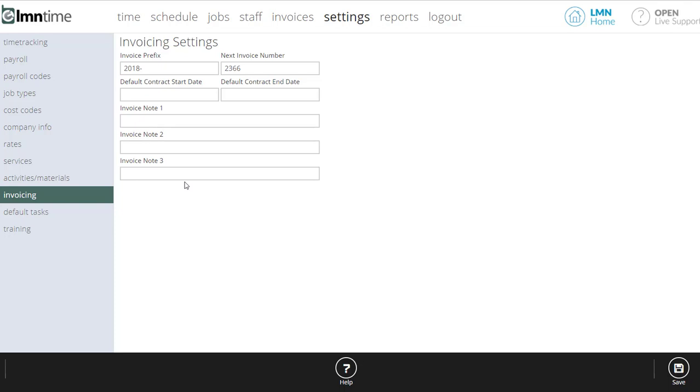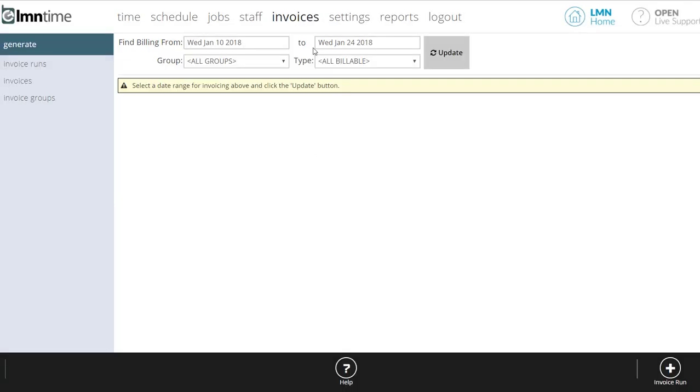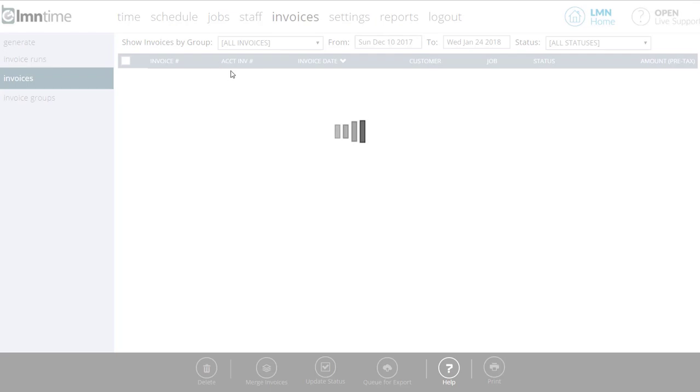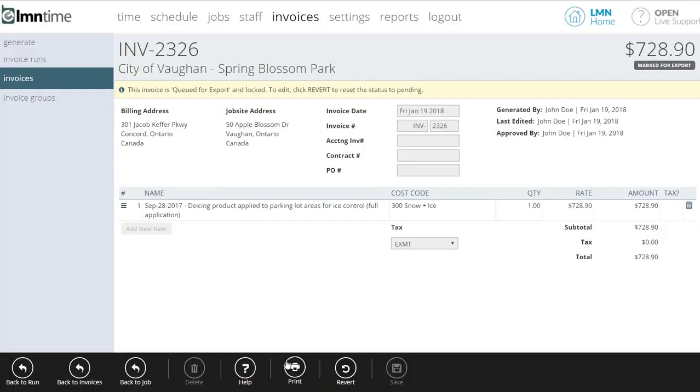So we don't really promote printing invoices out of LMN, although you are able to. So you can open an invoice and you can go down here to print. Now it's a pretty basic invoice print. Usually you'd print your invoices out of accounting.